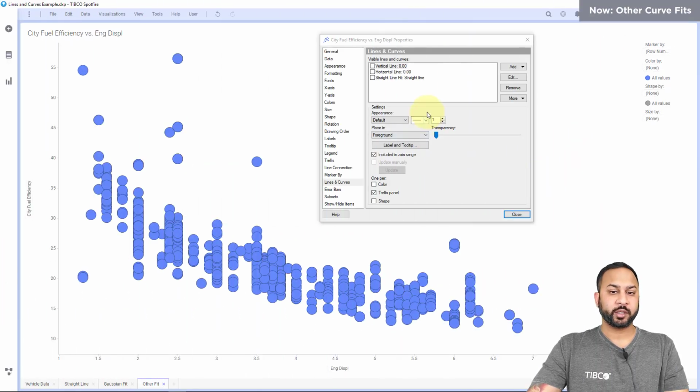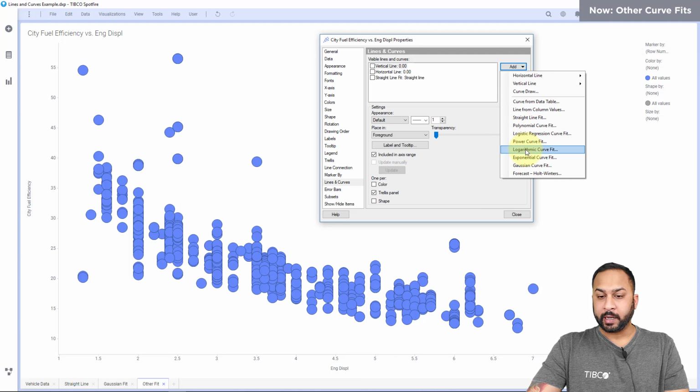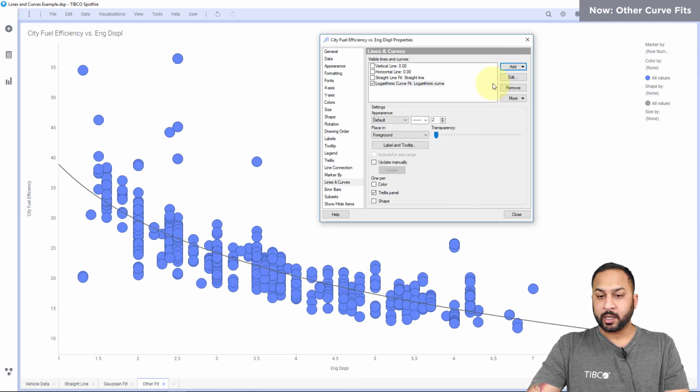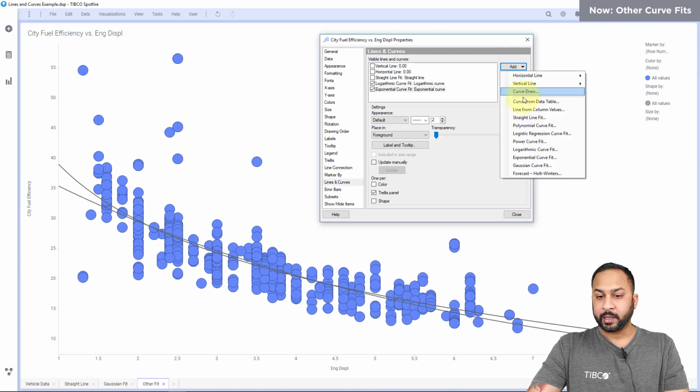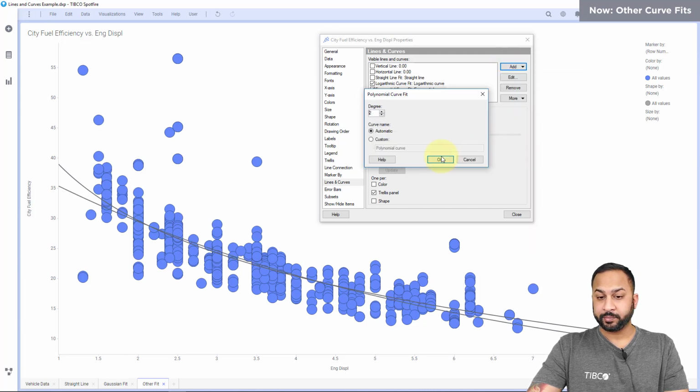Now finally, I'm going to show you some different curve fitting options. Here I have city fuel efficiency on the y-axis, and I have engine displacement on the x-axis, and I have this sort of inverse curve going on. So I'm going to go ahead and add a logarithmic curve fit. I'm going to add an exponential curve fit, and I'm going to add a polynomial curve fit.